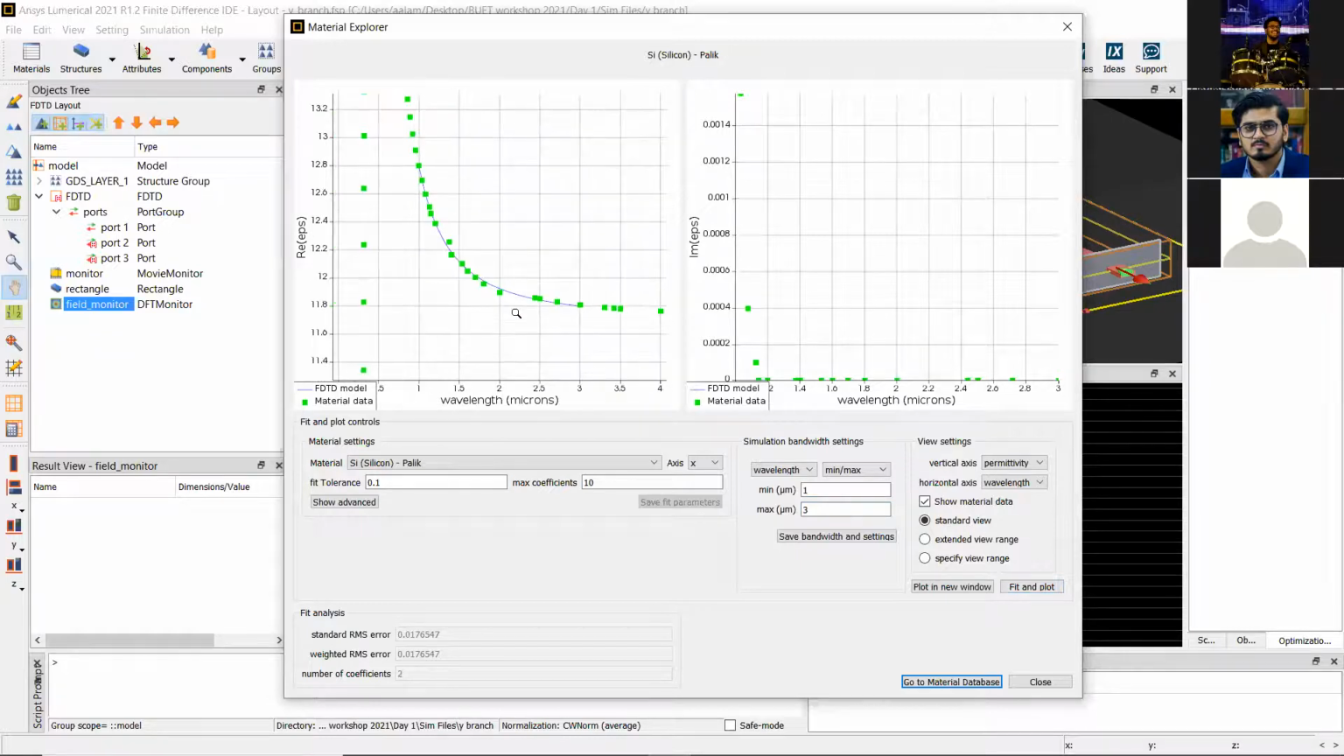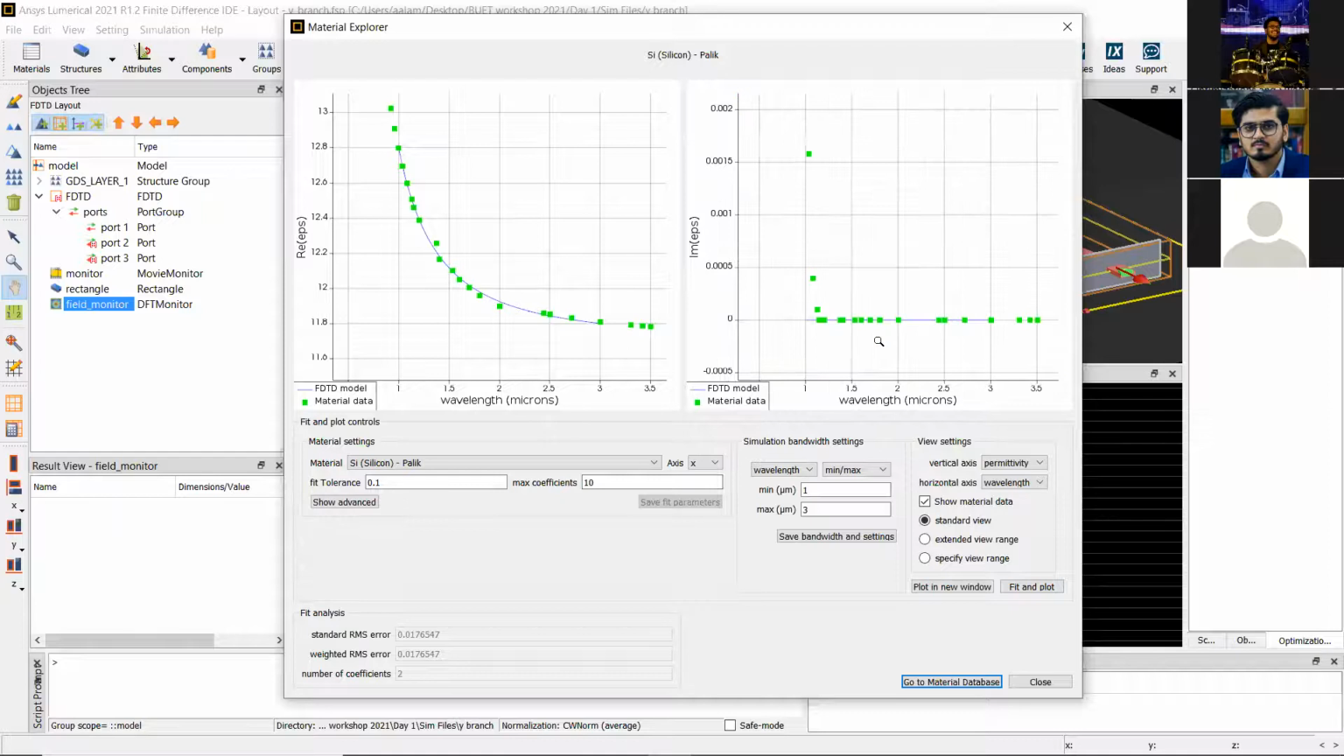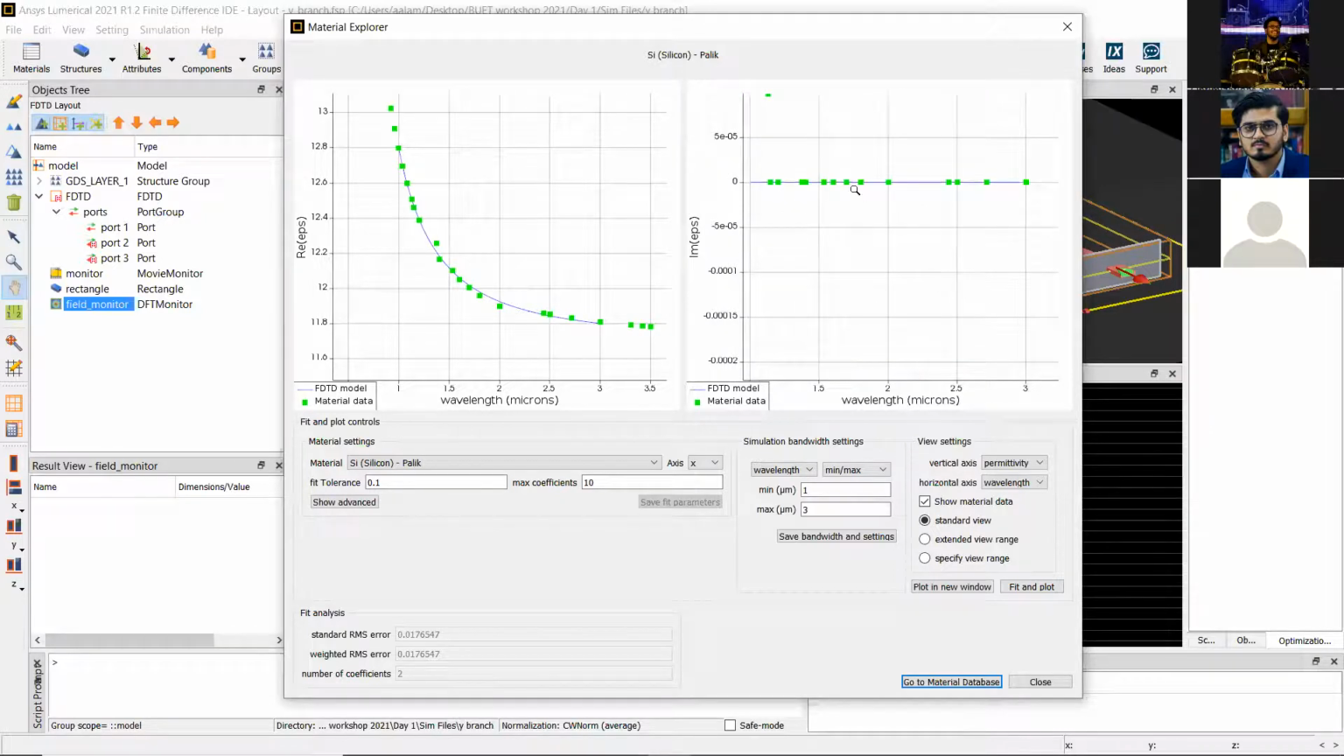And now you can see that since I have a bigger range, the multi-coefficient model is trying to get a better fit with the data points. And so it is able to get a much better fit. The imaginary part is still 0, so we don't really care about that. But on the real part of the permittivity, now you can see that we get a much better fit.